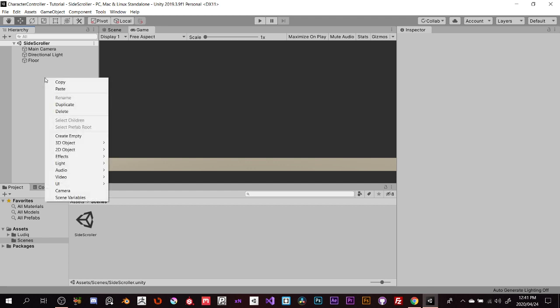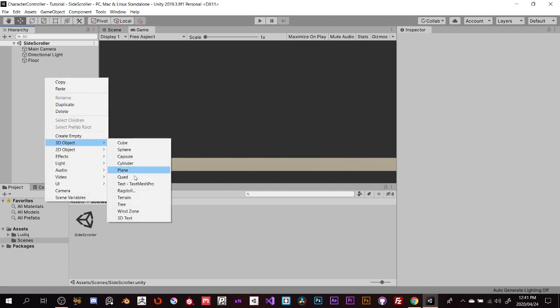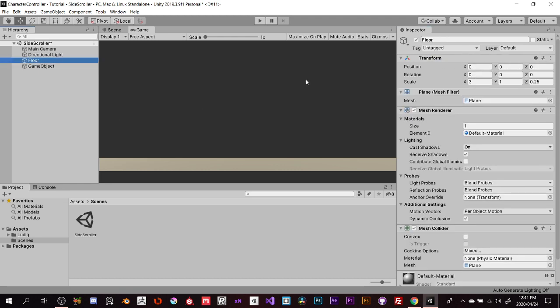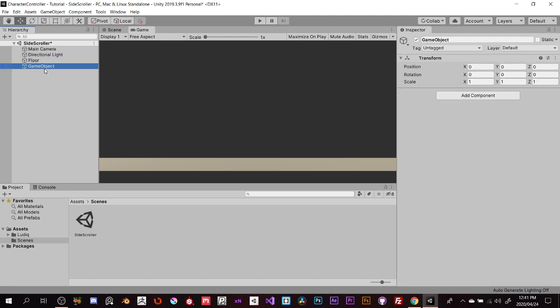So I always start by right-clicking, 3D object, and create empty. I like to make sure my empty is at 0, 0, 0. I also need to make sure my floor is at 0, that is. Okay, so this is going to be my player. So I'm going to rename this and call this player. And because we're doing 2D, I'm just going to call this one player bolt.